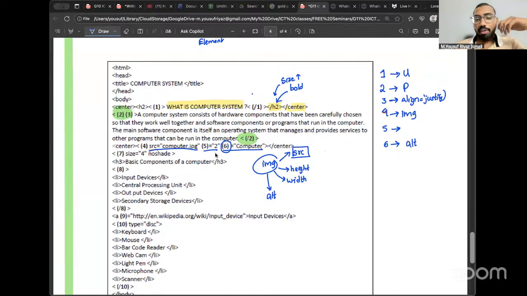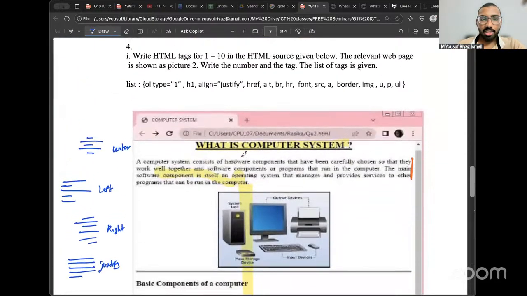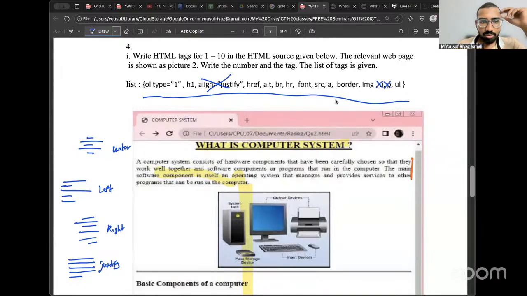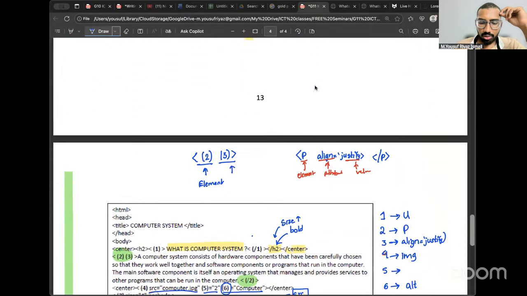Now tag number 5, it could be width or height. Now if you want to know exactly what the answer is, you can go to the question. In the question, they have actually told you what answers you are to use from. So we have used underline, we have used paragraph. 1, 2, 3. What are the ones we used? 1, 2, 3. Image and alt.